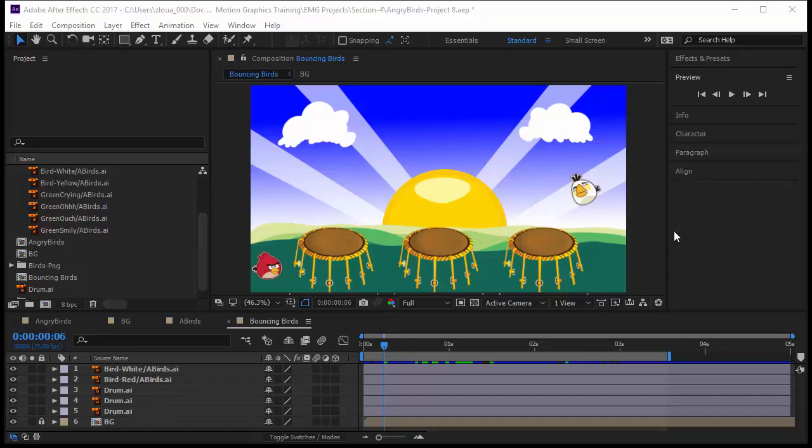I hope you're doing well in this course, and welcome to this new lecture about the graph editor. The graph editor will allow us to manipulate speed within 2 keyframes and adjust it almost the way we would like, but we are going to do this through a graph. We can also use numbers. Let's see how it works.